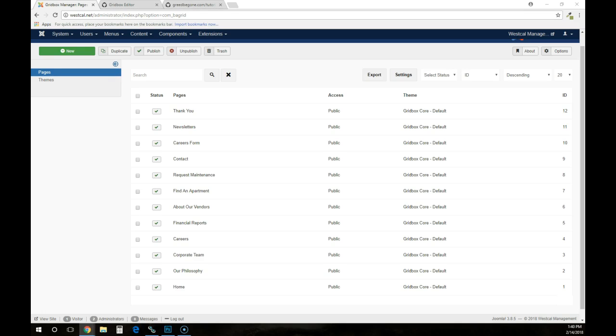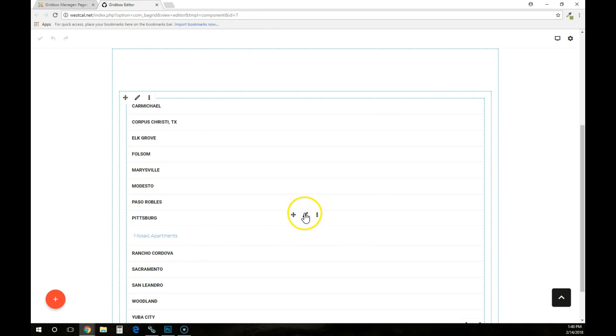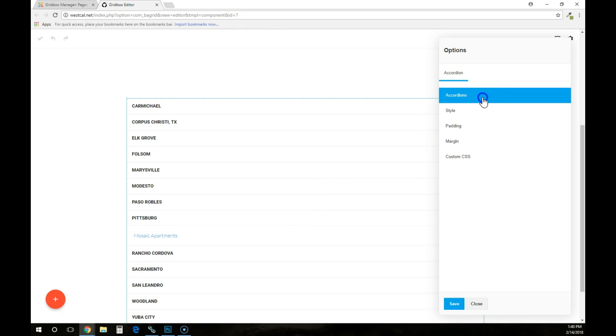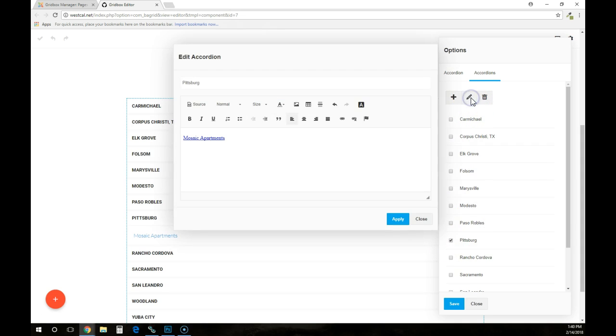All right, so we are going to add the property Ventura in Pittsburgh. So the first thing that we need to do is go to our apartment page, which we have open here. And again, here's the pencil that we want. So I'm going to select it, come up to accordions, locate Pittsburgh, or obviously any other property that you're going to be working with, and click on the pencil here.